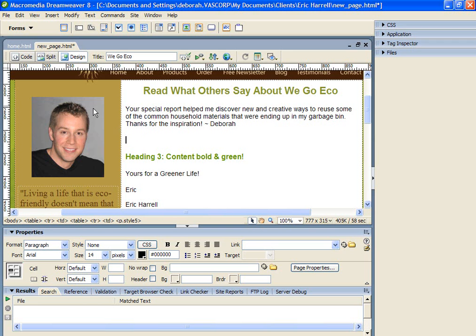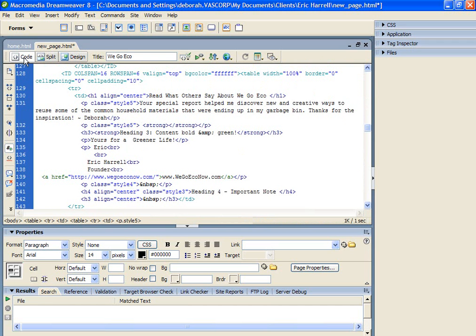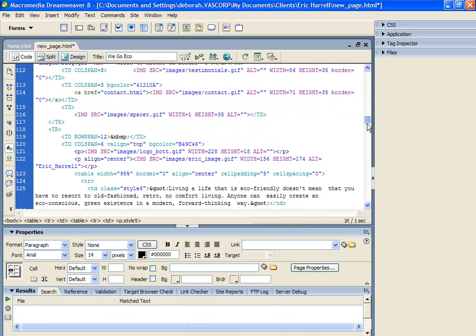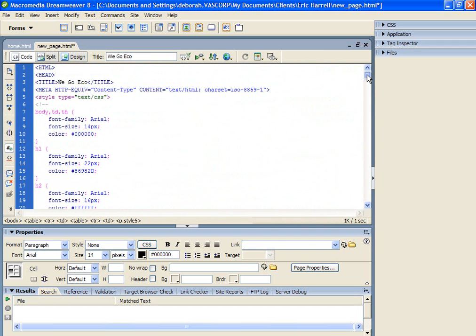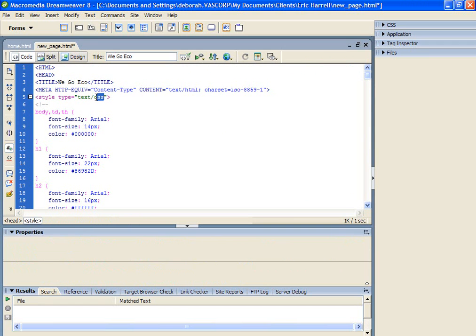So I'm going to switch into Code View. We're going to scroll up to the top of the page until we see Style Type equals text/CSS. CSS stands for Cascading Style Sheet.